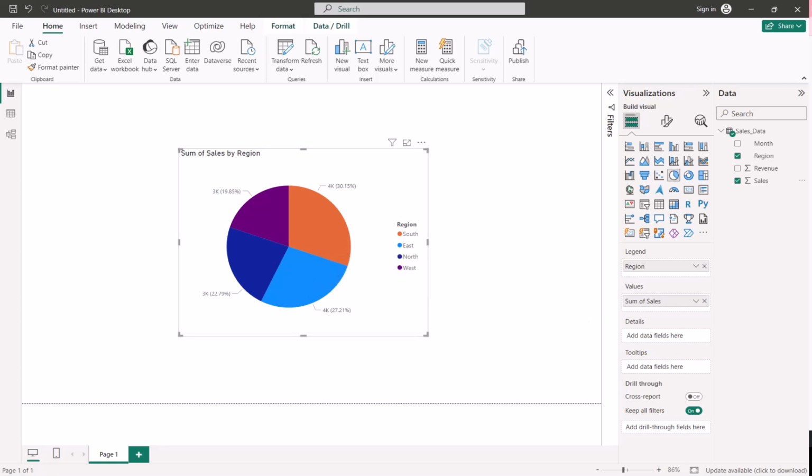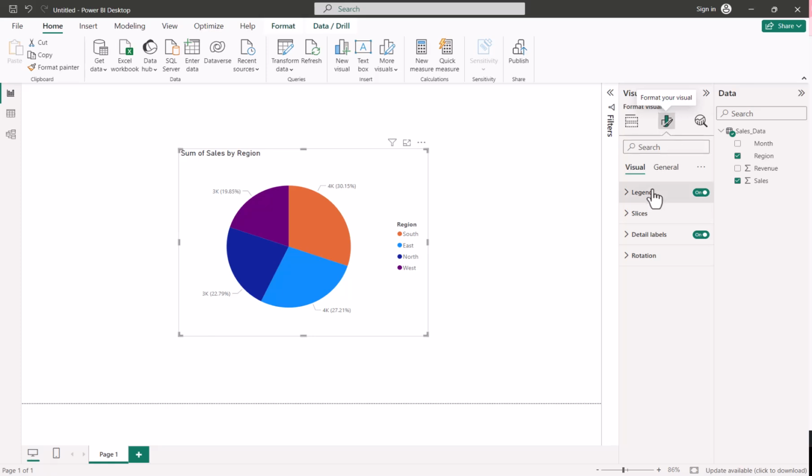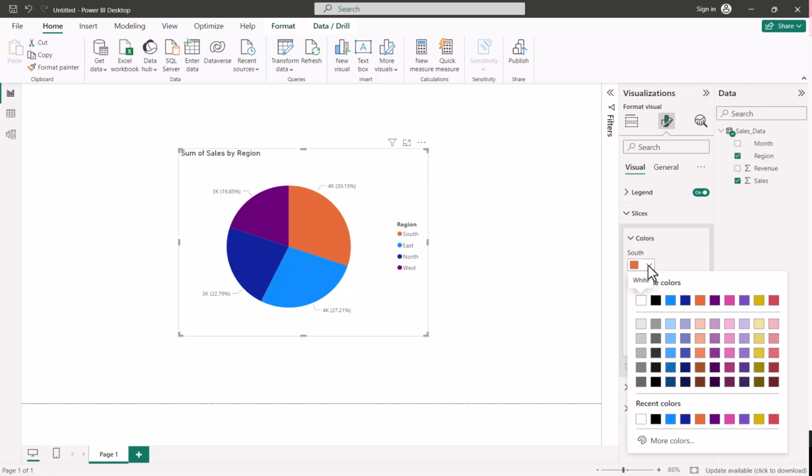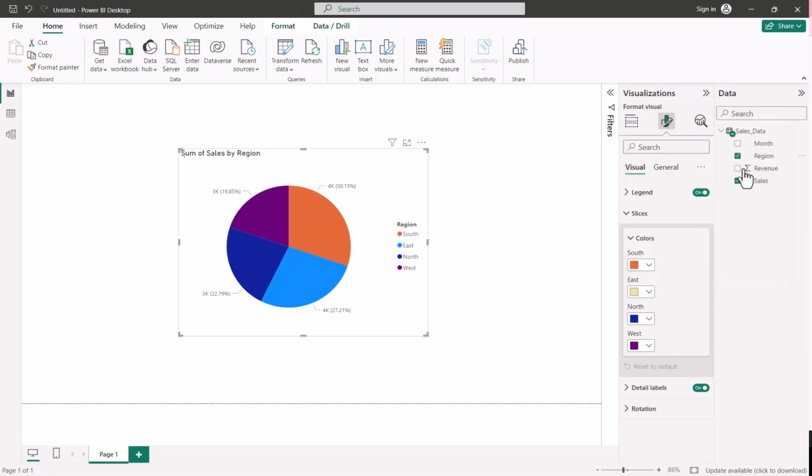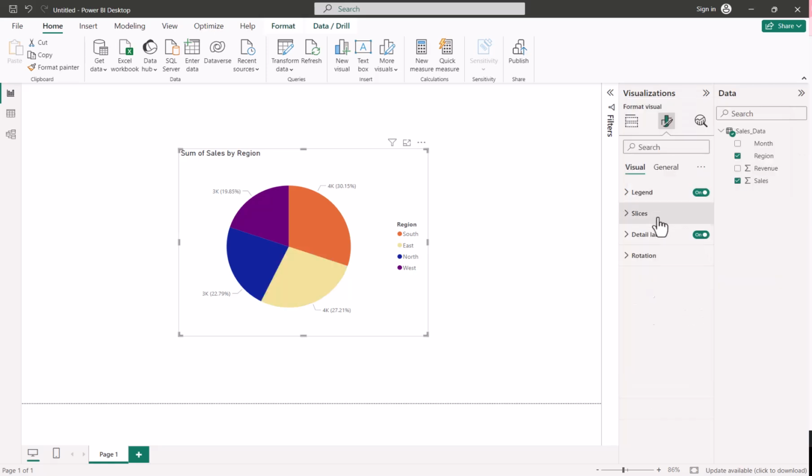Then if we move to format your visual, we have some options. Like legend, it's on and off. You can keep it, and it's best practice to keep it. With the slices, you can control the colors. If you want to change this one to a different color, for example, this one. Moreover, we have detail labels. You can turn them on and off, depending on your business.